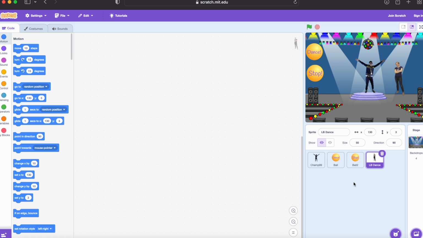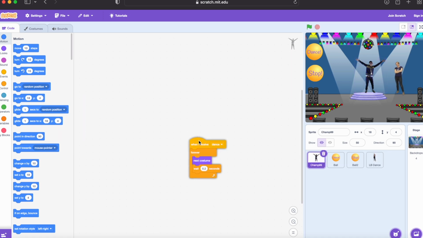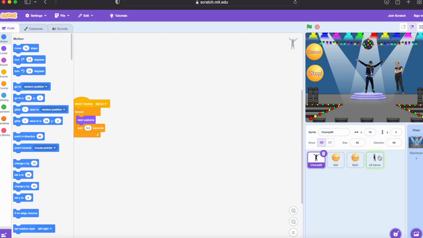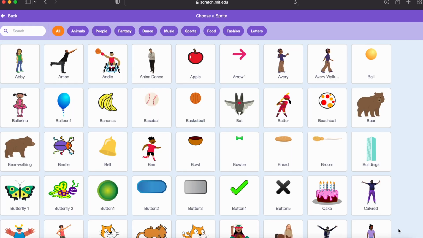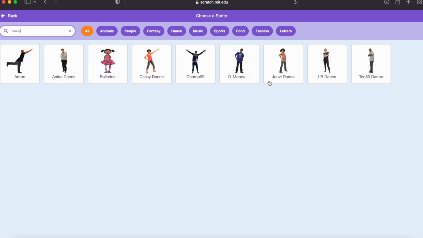There you go, friends. Now you have your own dance party. You can add a button for changing songs, and you can also add more friends for this dancer to dance with.